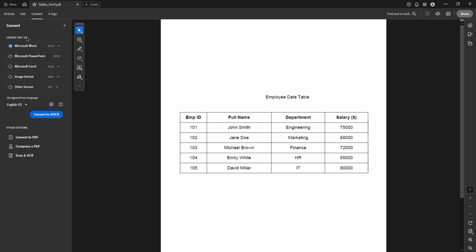Here you'll see a selection of different formats. Depending on your needs, you can choose from options like Word, Excel, PowerPoint, or even a simple image file. Each of these formats has its use cases. For instance, selecting the Word option is perfect if you're looking to edit the content further. If your aim is to analyze data, Excel is a smart choice. For presentations, PowerPoint works wonderfully. Make your pick based on what fits your end goal.